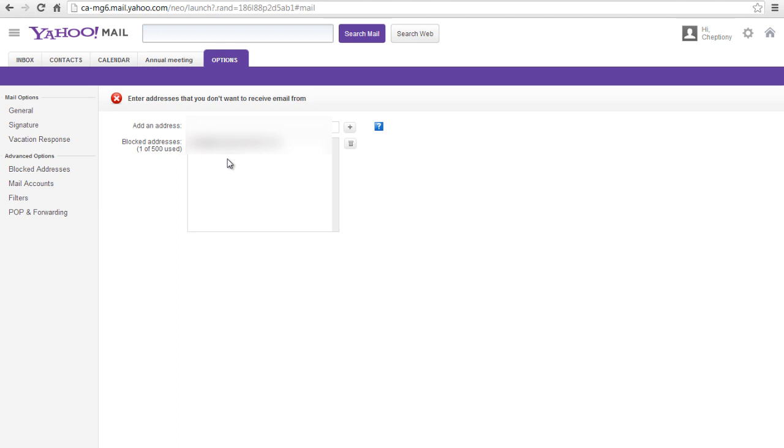You are restricted to enter one email address at a go. If you want to remove an email address from the blocked addresses, click on the email to select and click the Delete button on the right. Changes will be saved automatically.